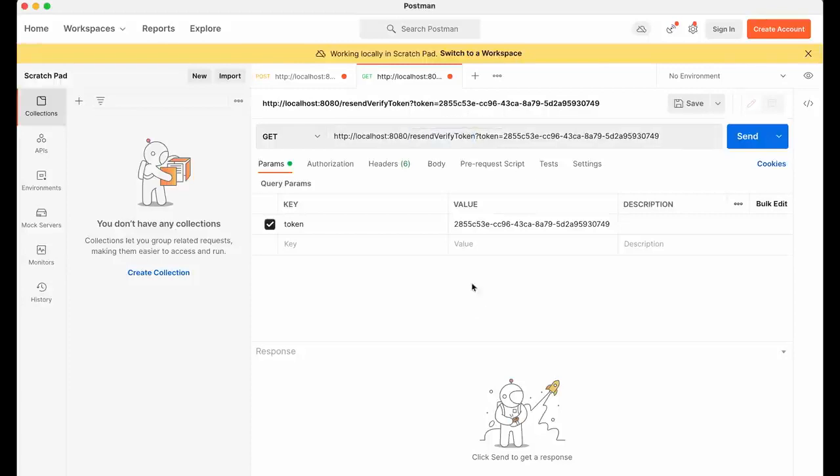So what it will do is it will try to check this particular token. If this particular token exists in the database, at that time it will replace it with a new token and we will get a new token. Okay, so let's hit this URL.